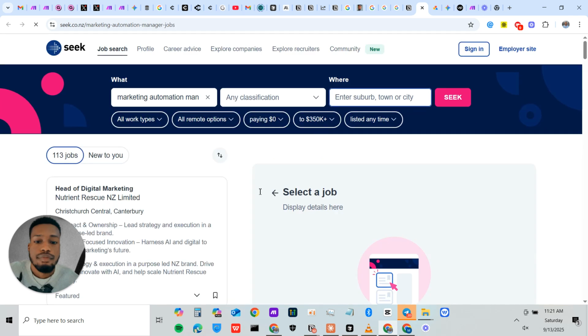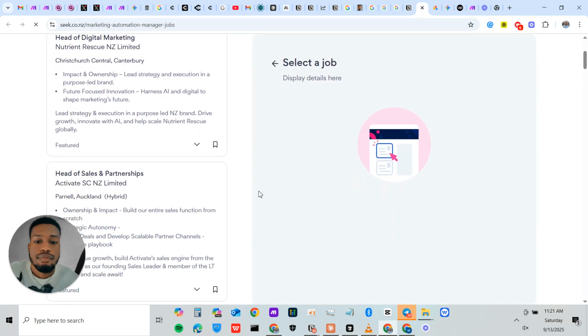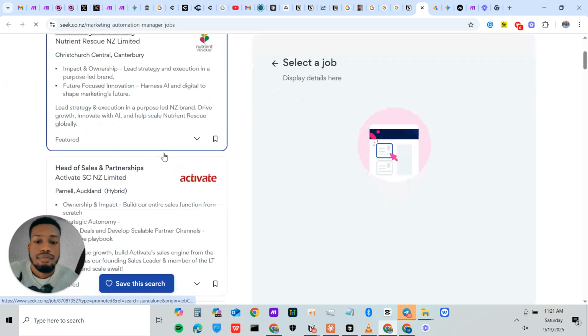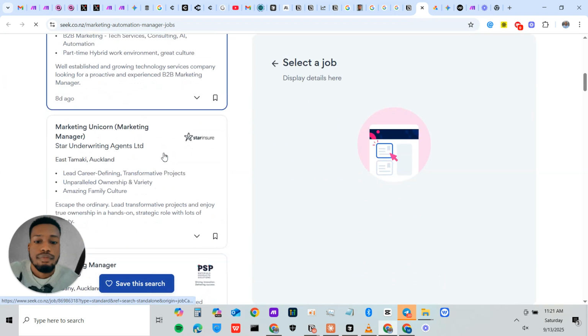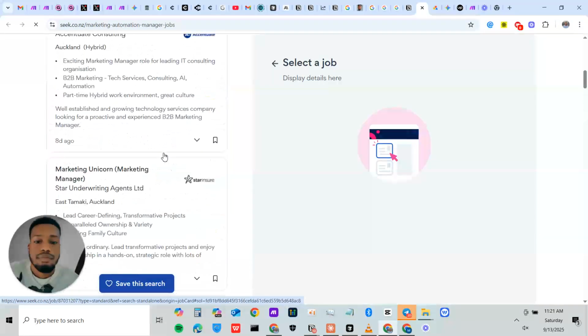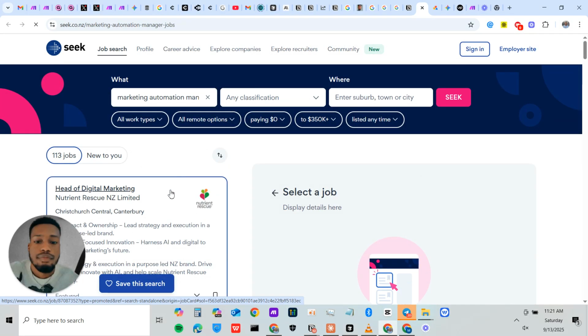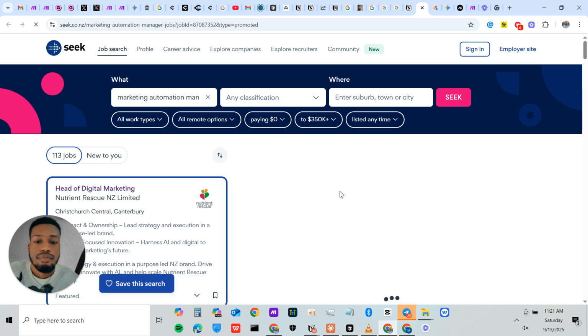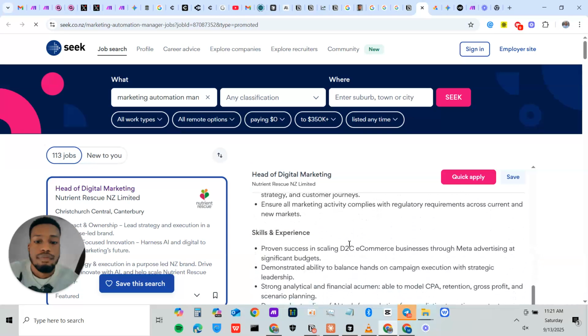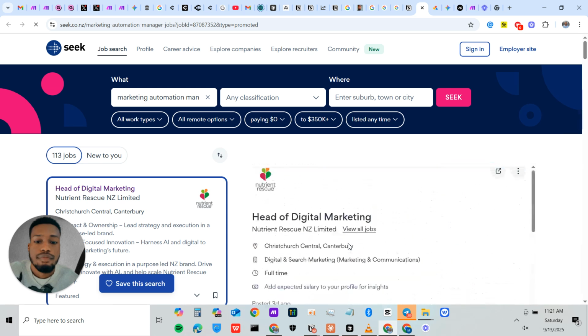Let's use this as an example. Apply to the jobs, use digital marketing. You see, it has literally done everything for you. This is in line with what I do, marketing, head of marketing. You can just select the job and get a better view of it here. Three days ago, you can see jobs that are just being posted, like within a week. Imagine. This is actually nice.